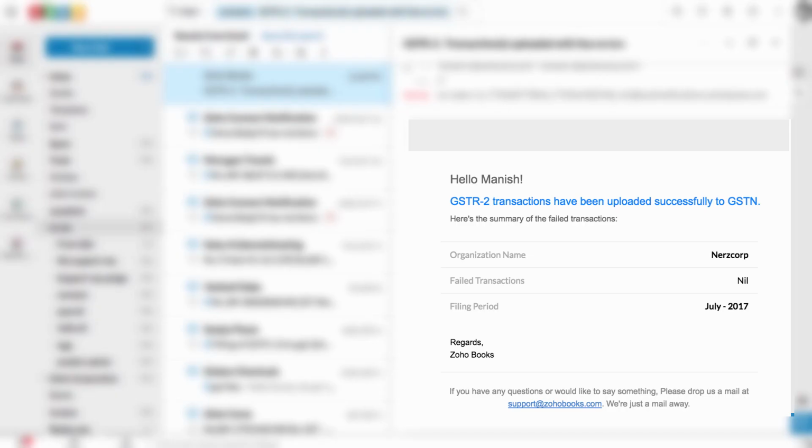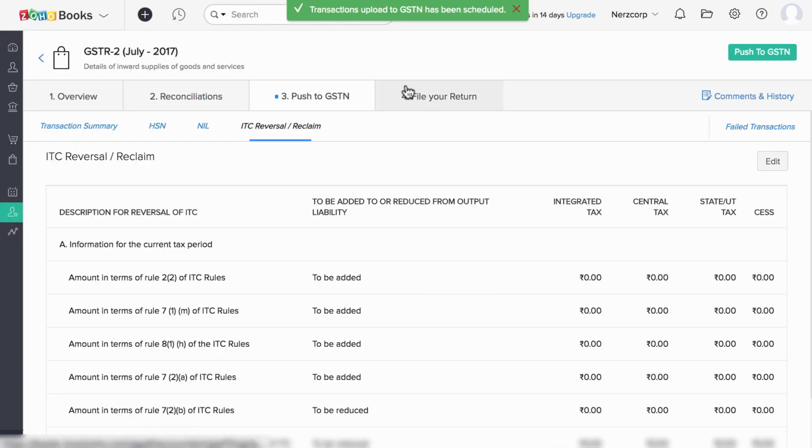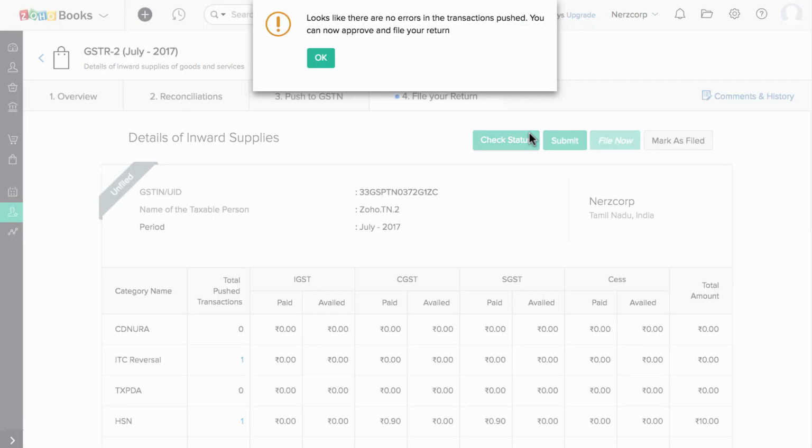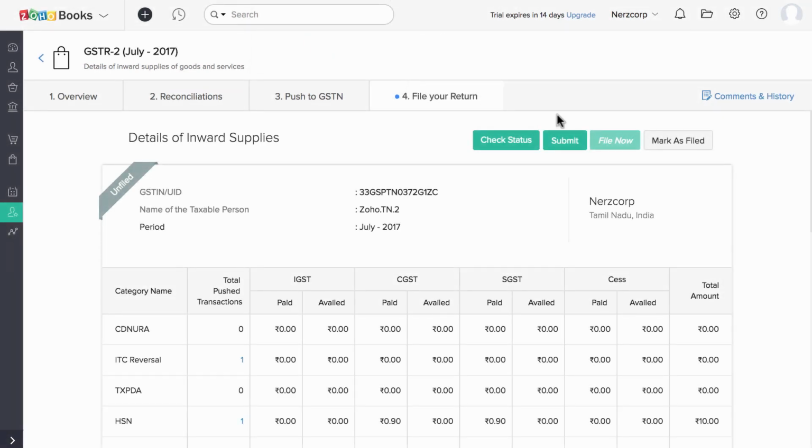When the transactions are uploaded successfully, you will receive an email and you will also be notified in the notification section. Now we have successfully uploaded all the transactions to GSTN. If GSTN had reverted back with any errors, you will find them here. You can rectify and re-upload the transactions.